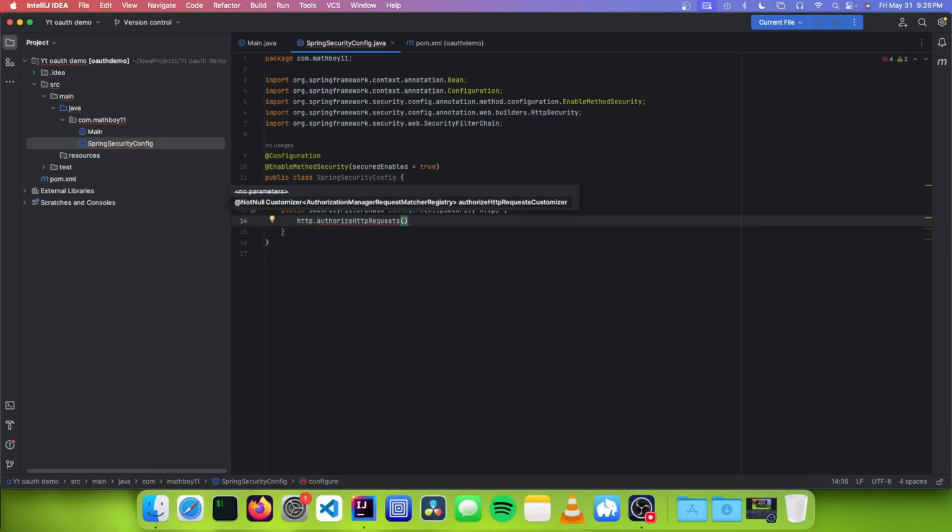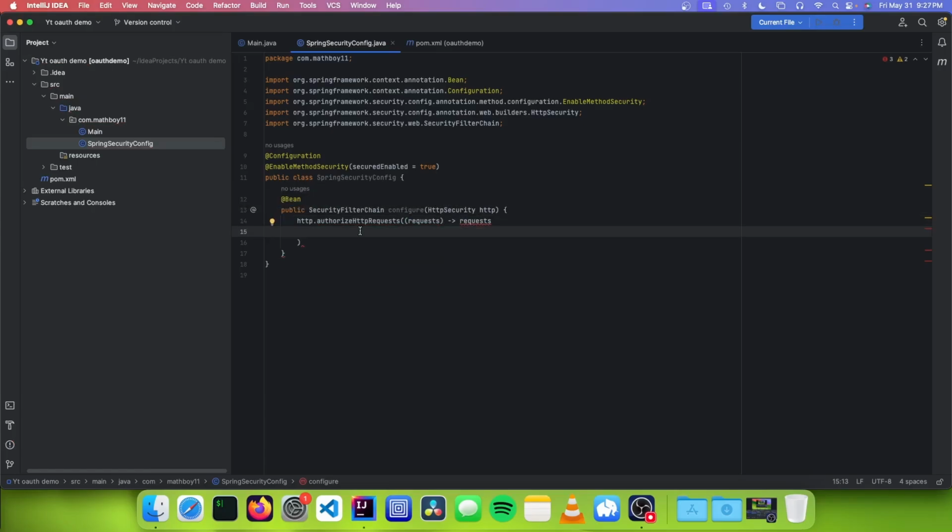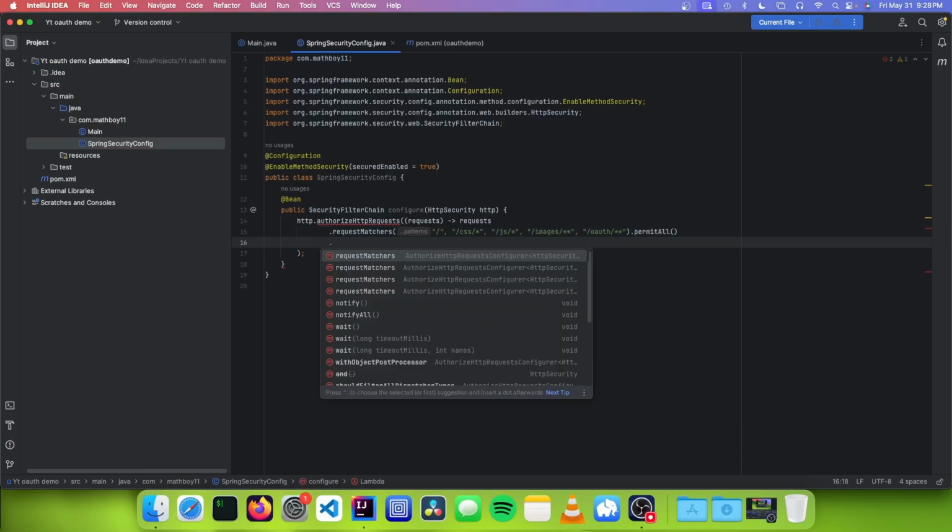Inside of this method, we are going to call http.authorizeHttpRequests, and we're going to go requests, and we need to specify our request matchers. And these are all the endpoints that we're going to let the user access without needing to log in. So we're going to pass in /css/**, /js/**, /images/**, /oauth/**, and we're going to say permitAll. And then we're going to tell the request matchers to require every other request to be authenticated.